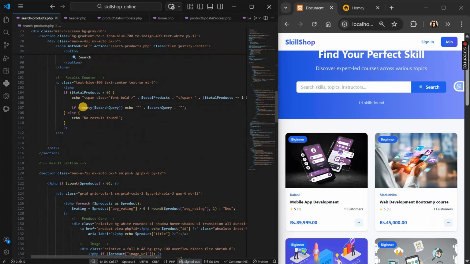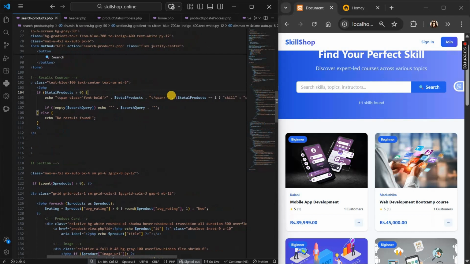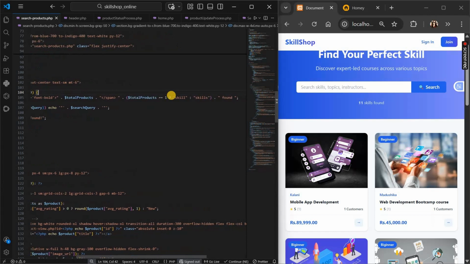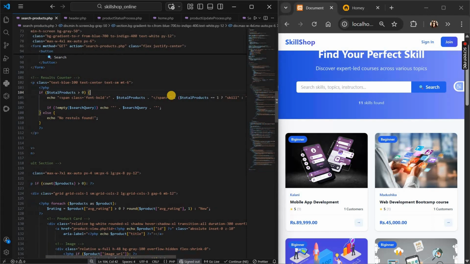The code starts by checking the $total_products variable, which we calculate earlier in our backend logic. If this number is greater than 0, it means our database found matches for the user's search. Notice this clever line, $total_products equal to 1 or skills. This ensures our website is grammatically correct.